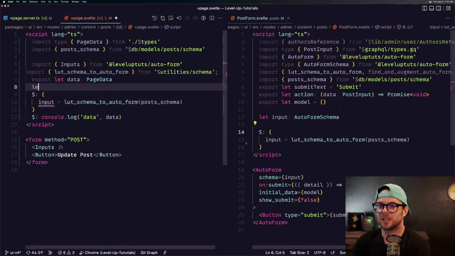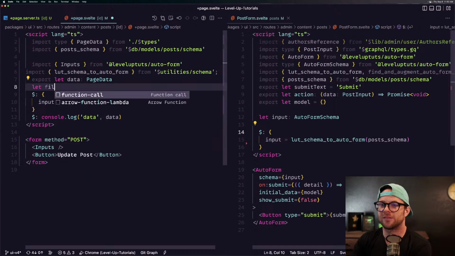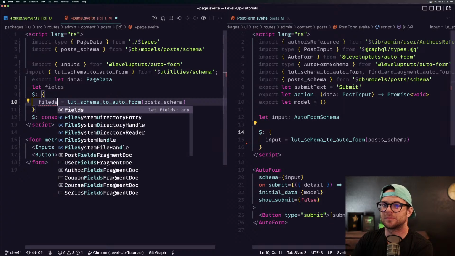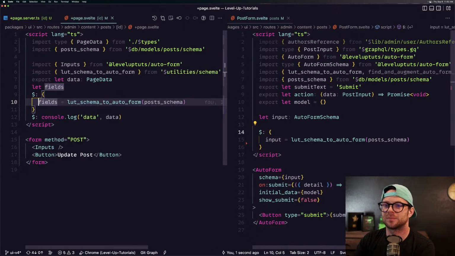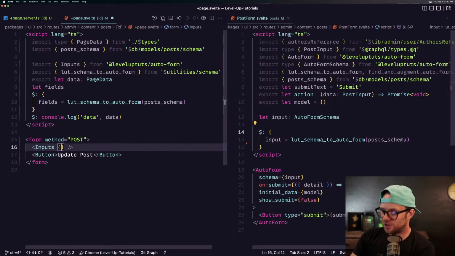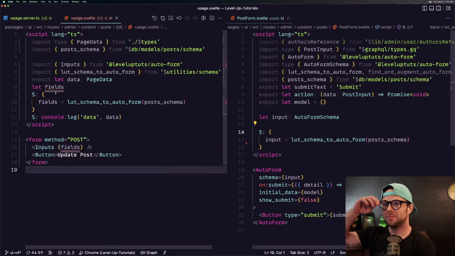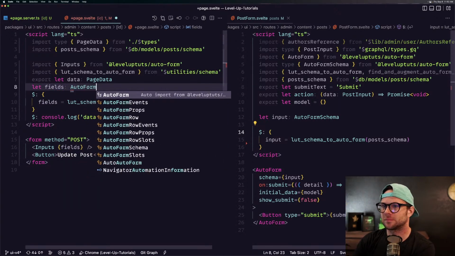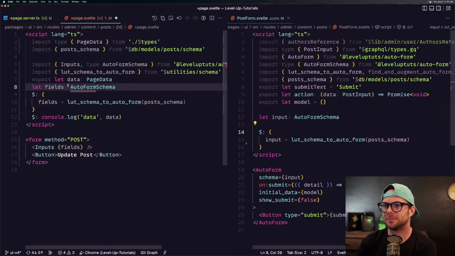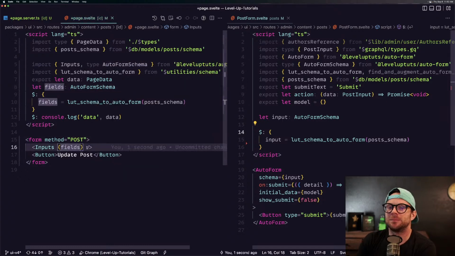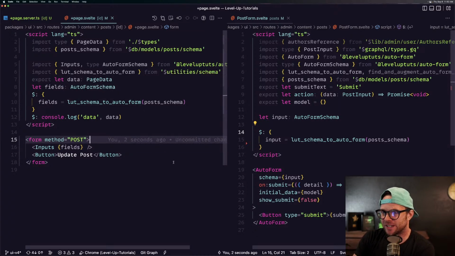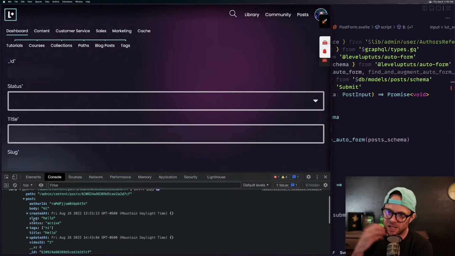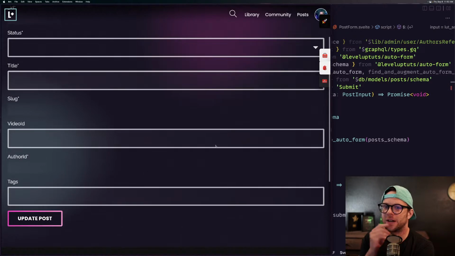And then LUT input. We can call this fields. Let's call this fields to keep the naming consistent. And then we can pass fields into inputs. Just please ignore TypeScript for now. Autoform schema is the type. There we go. Okay, so just in a couple seconds here, what we've gotten is we should have a form. Nice. Now the data is loading, but the data isn't being brought into the form.